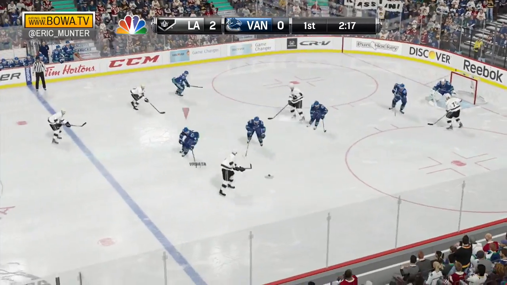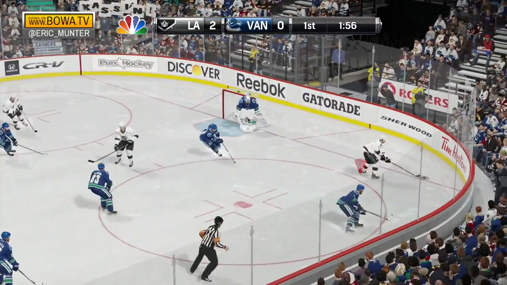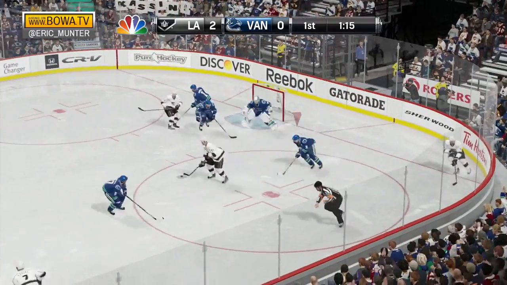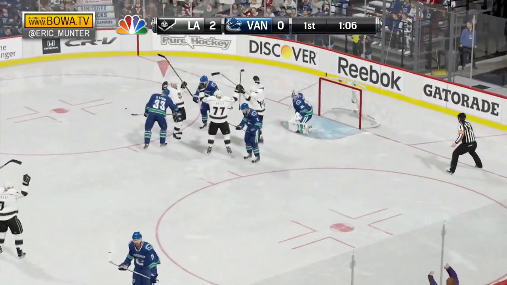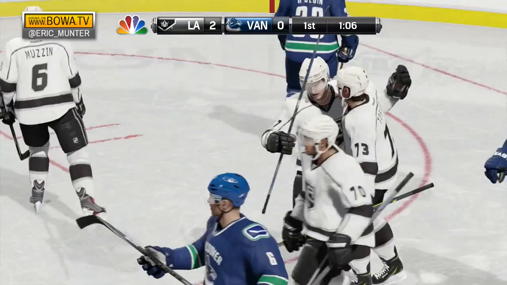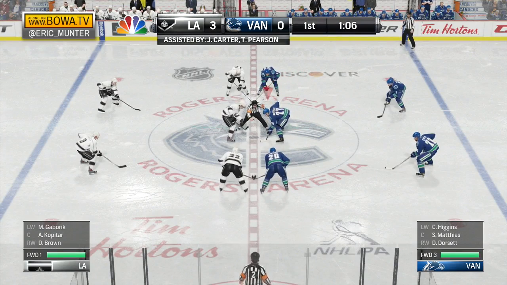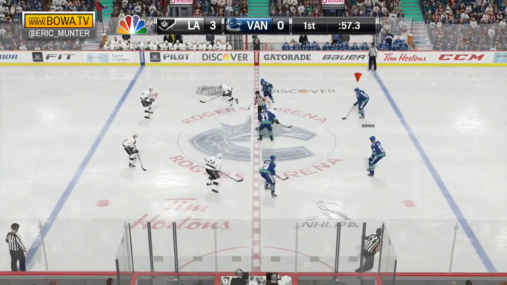Taken back to the point, Sekera. A feed out in front. Blocked away. Taken down by Pearson again. Tanner Pearson goes down low. Reverses. Gets to Carter. Feeds in front. They score! Tyler Toffoli! Tyler Toffoli from Jeff Carter and Tanner Pearson with 1:06 to play in the first.